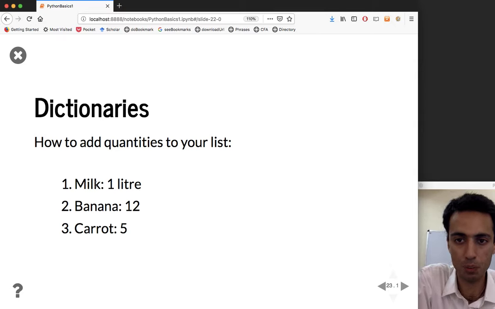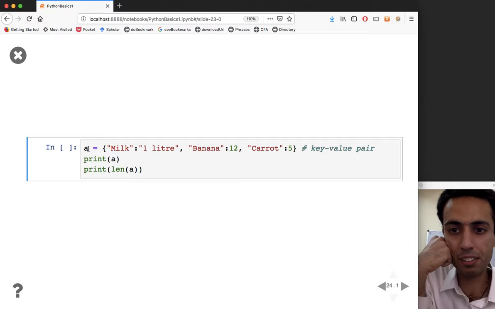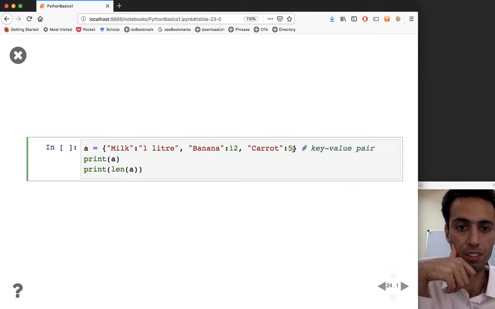there. So milk is the input and I get 1 liter as the output. When banana is the input, I get 12 as the output. So how do I do that? Let us see here. So this is a map. So A is a dictionary, so key value pair. The key is milk, and the value is 1 liter. Banana is the key, and 12 is the value. Carrot is the key, 5 is the value.